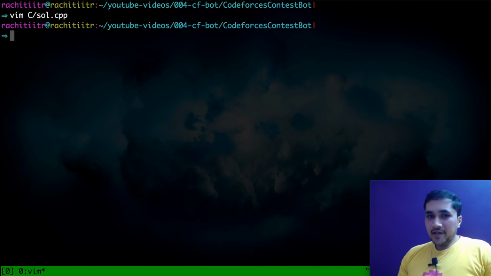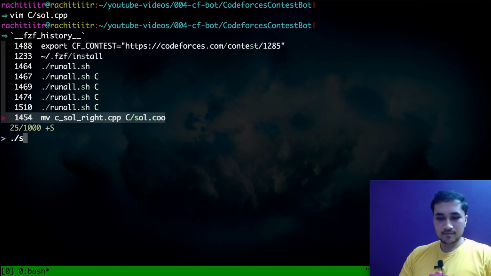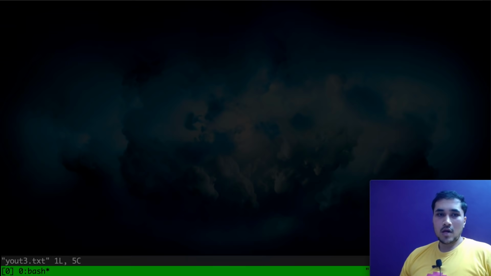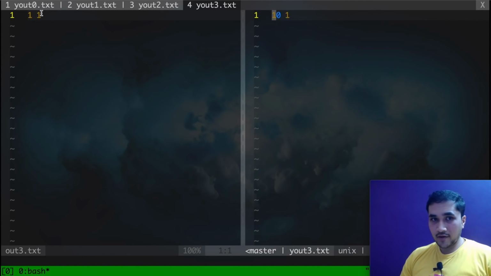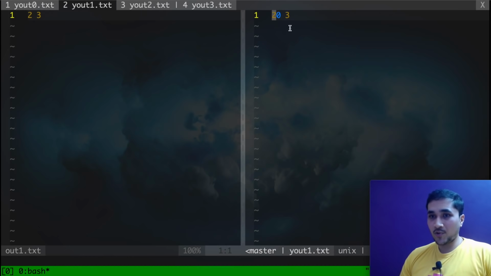Alright, so I have edited the sol.cpp file for problem C. Now again, if I try to run it, run all. Now it's saying that on the left the expected is 1 1, whereas we are printing 10 1, and it's highlighting that. If you go to the next tab, again it's saying 1 2 is expected, but we are printing 10 2, again it's not right. Again 2 3 and 20 3, and so on.